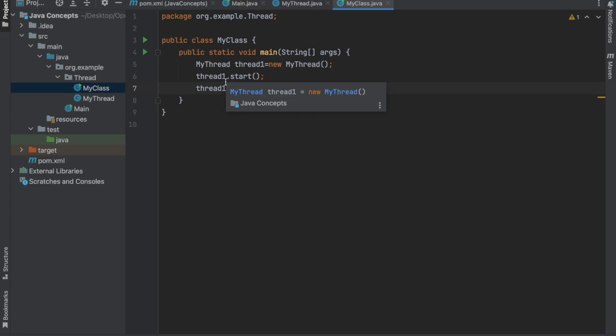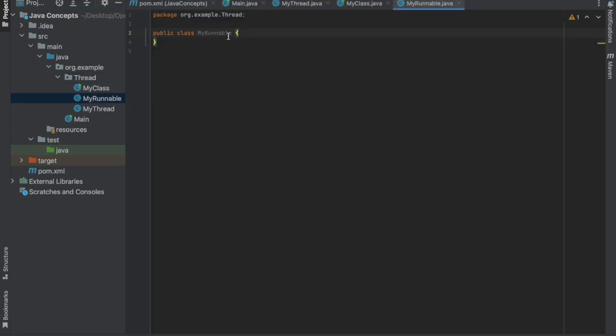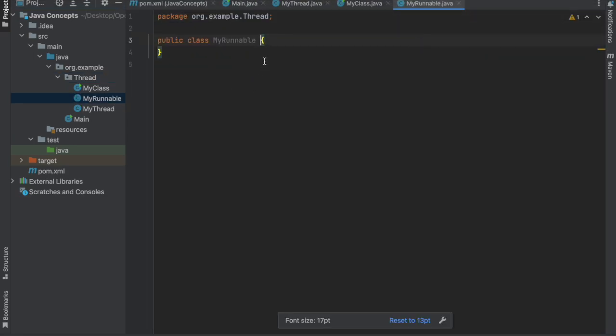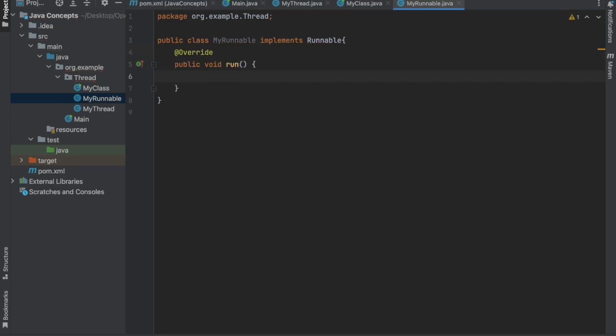Okay, let's implement the second approach, that is by implementing the Runnable interface. For that I'm creating a new class and I'm giving the name as MyRunnable, and here I will implement my Runnable interface, implements Runnable. Here I also override the run method, and I add a print statement, that is my thread inside Runnable interface.